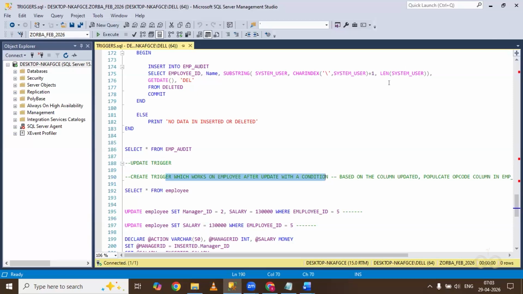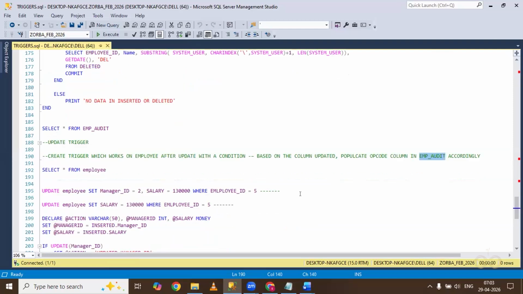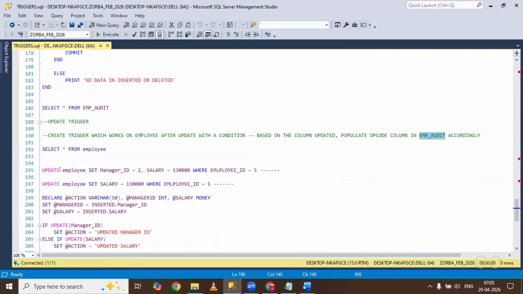So after update, if any update is happening on the employee table, based on the column updated, populate the opcode in the audit table. Let's say if you are updating salary, populate salary updated. If manager ID got updated, it has to populate accordingly. So if I am updating manager ID or salary, it has to go and update the opcode.